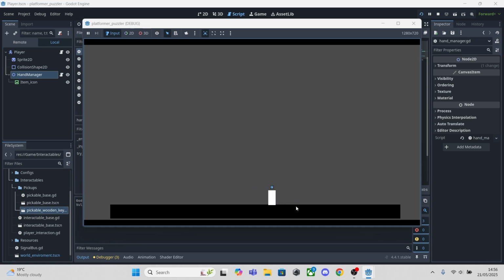The only problem with this is if you jump and let go, it'll be there. So you can pick things up and drop things.